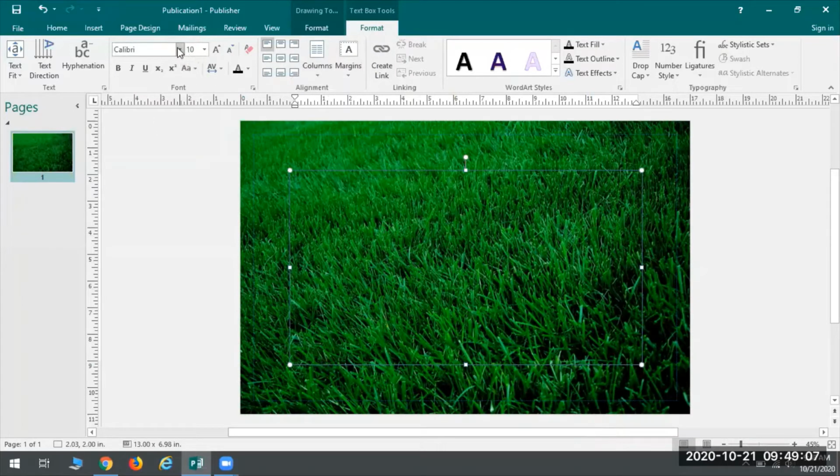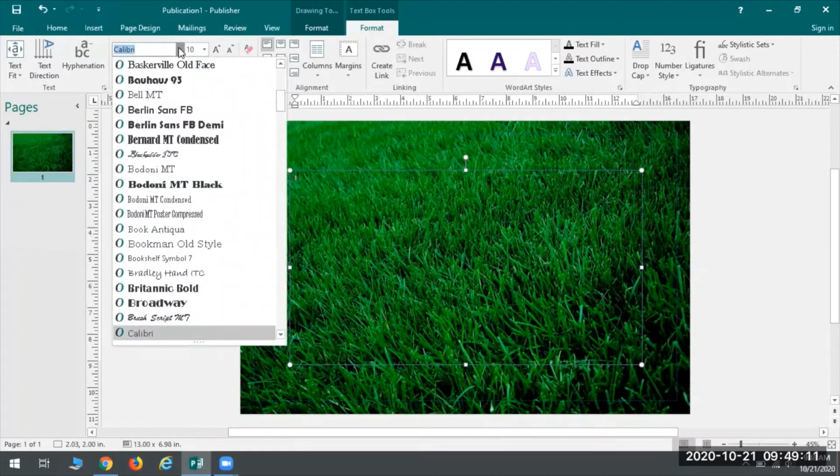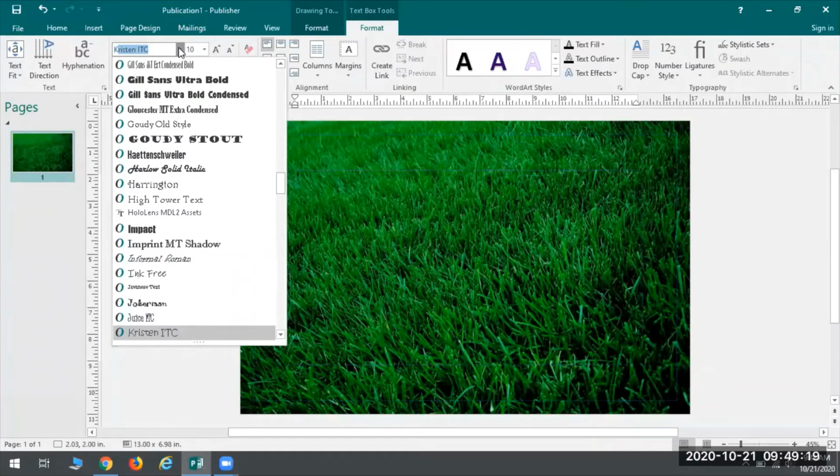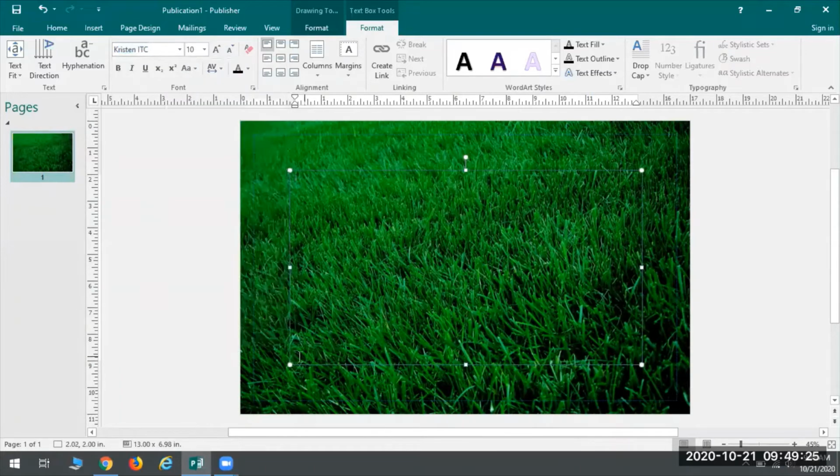is change the font. So if I click on the down arrow, and I know I want to change the font to Kristen ITC is the name. So I can actually type the letter K, and it'll take me down to the very first K, which in this case is Kristen ITC. So all I have to do is click on it to select it.